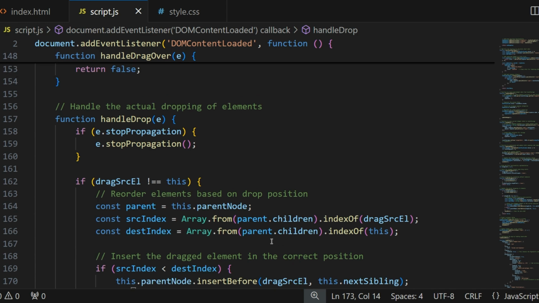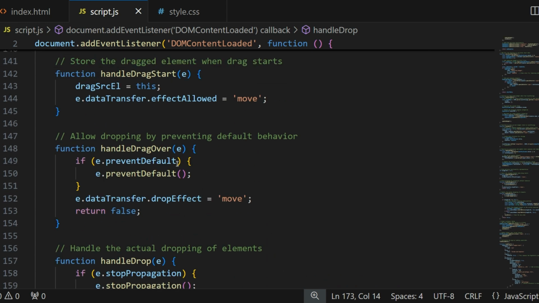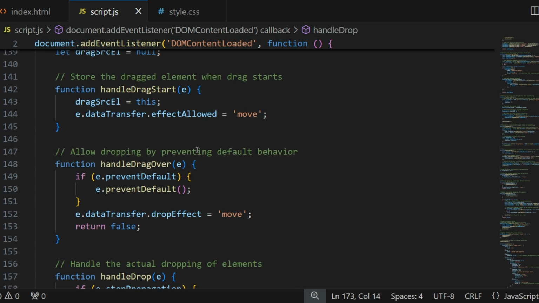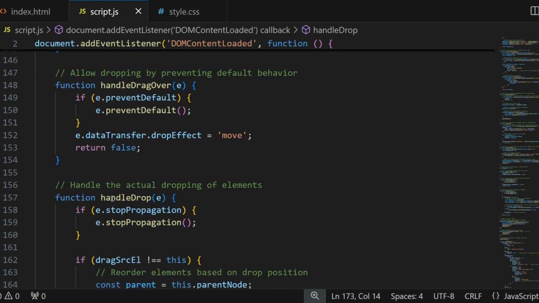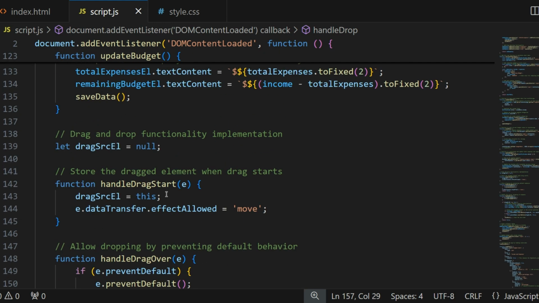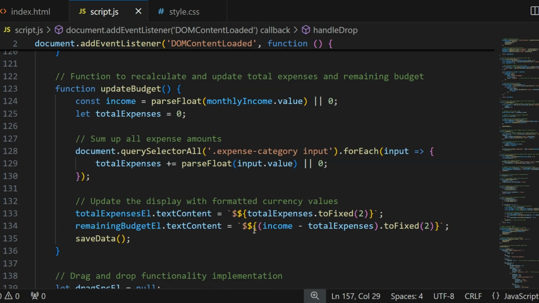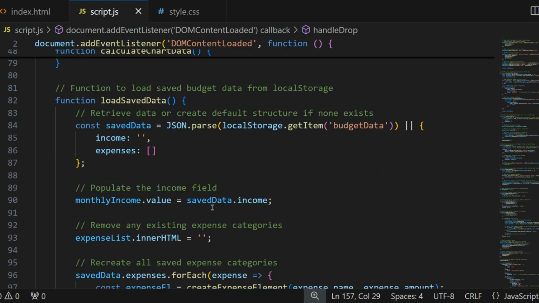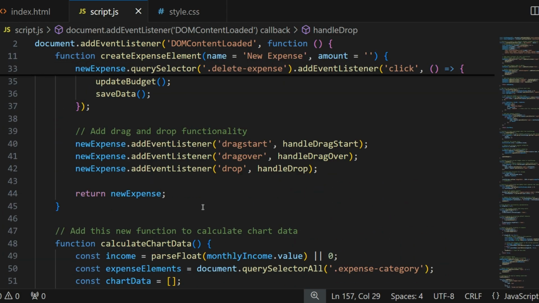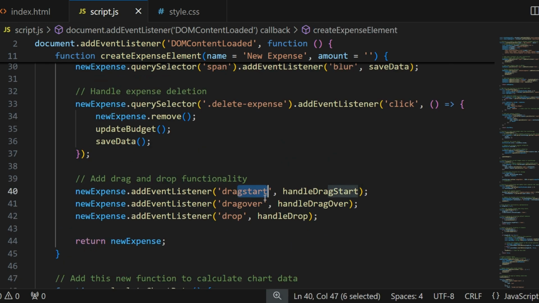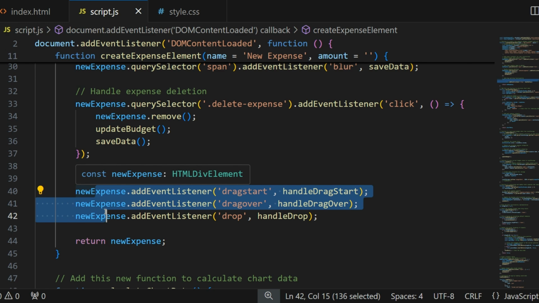Please try on your own, try to create a different simple project first using these methods: handle drag start, handle drag over, or handle drop. These are basically just the name of the functions. How are we accessing them is through here. So we are adding the drag start, drag over, and drop event listeners to the new expense.